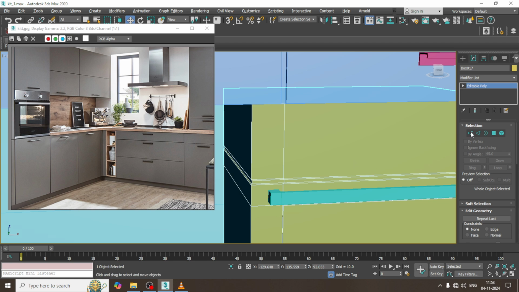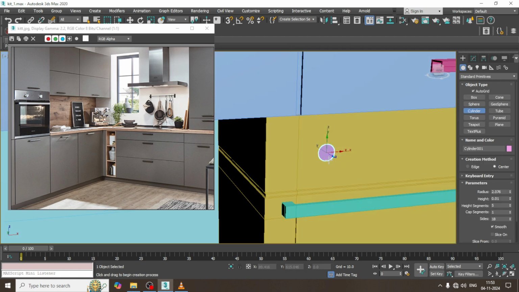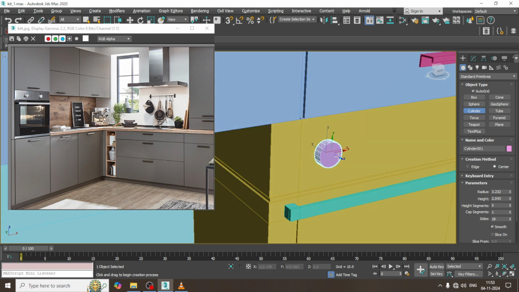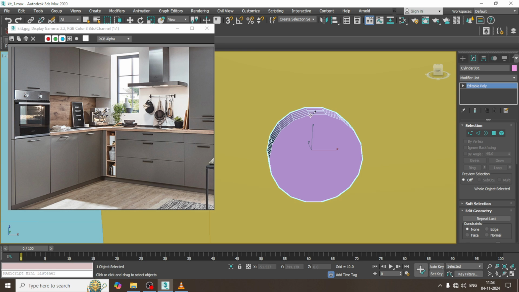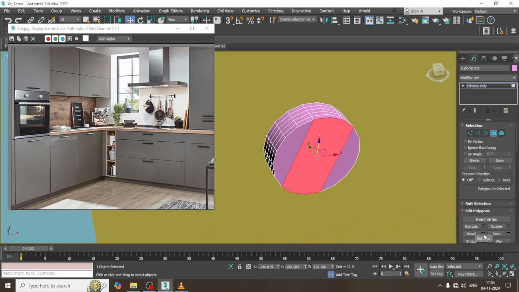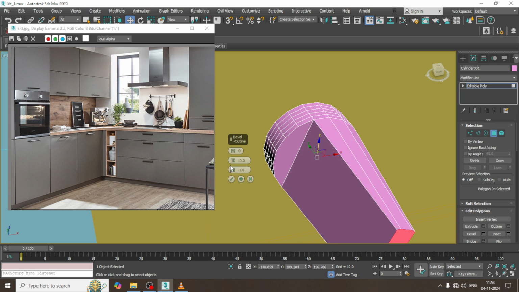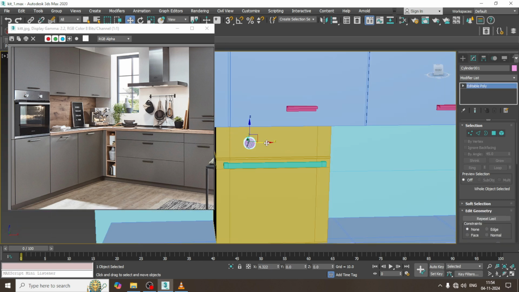So I'll just save the file once. Let's again go over here. Let's take a cylinder. I'll take a cylinder over here. I'll convert to editable poly. Let's give a cut over here. Let's add one more cut over here. Select the polygons and let's give bevel over here. Slightly I'll push it a bit down and click OK, and I'll just make a copy of it.